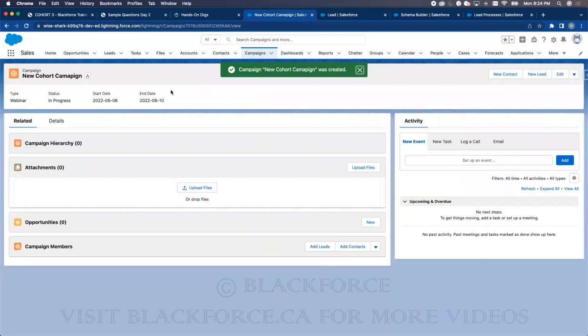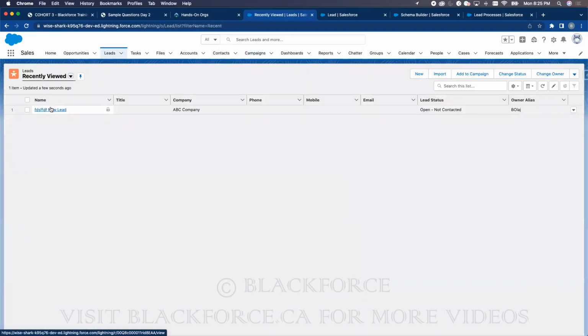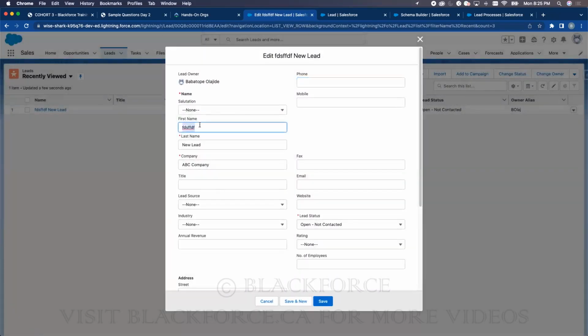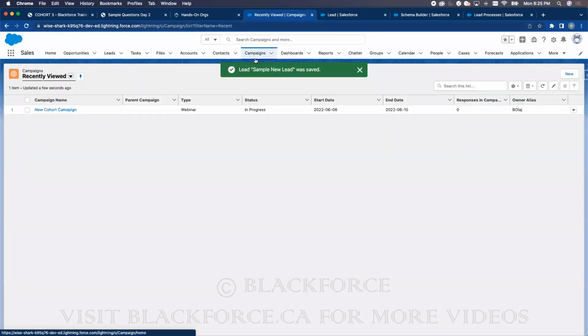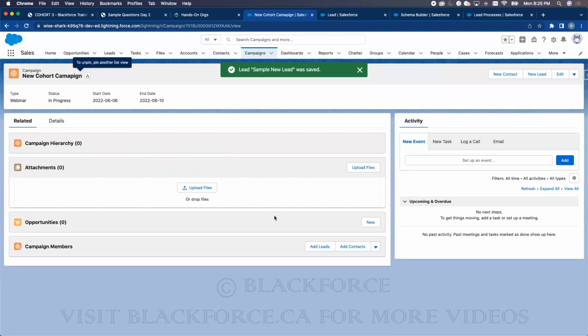I'm creating this because before you can, no, I wouldn't say before you can convert a lead. You can convert a lead without a campaign. However, there needs to be a justification for converting a lead. A lead needs to have gone through a process, and that's what they call the sales process. We've created this lead, which is a new lead. Let me edit it so I can easily identify the lead. Sample, okay? Now I'll go back to my campaign and I'm going to add that lead to my campaign.